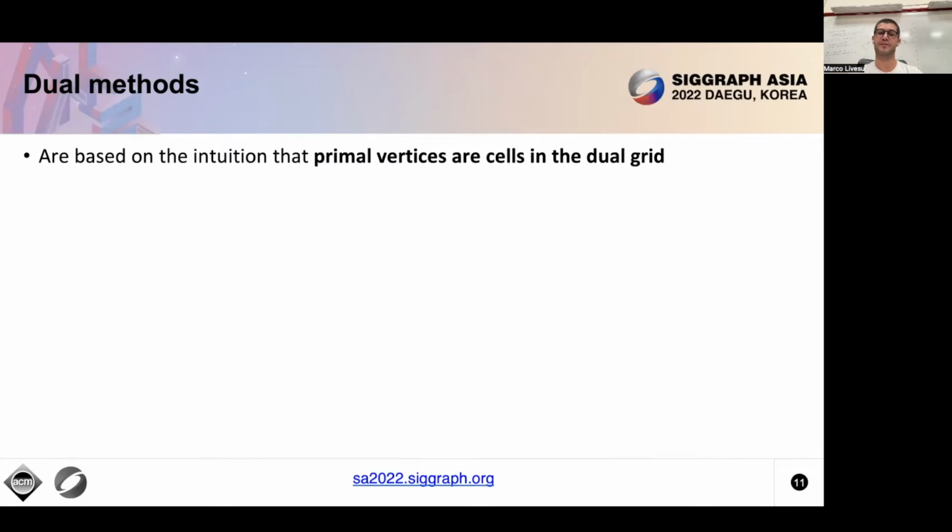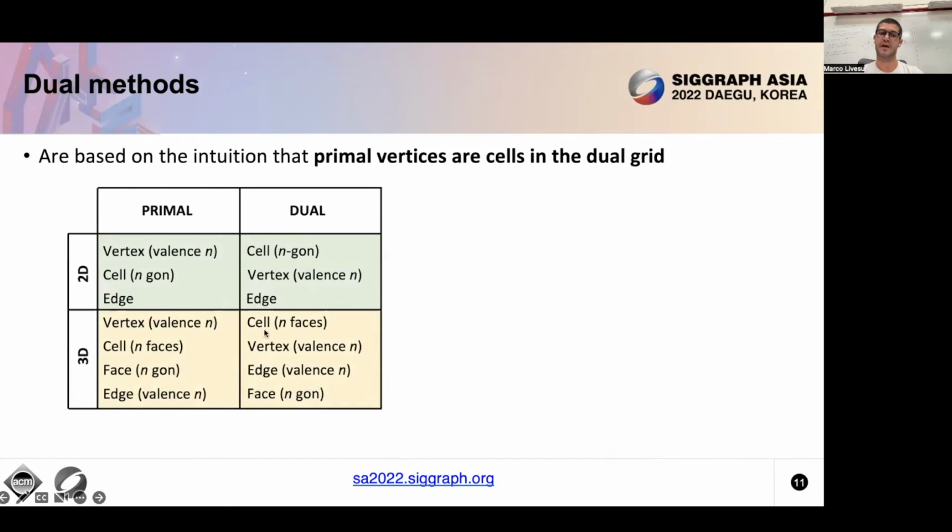And dual methods are based on the intuition that primal vertices in the grid will become cells in the dual, and there are nice topological relations between these elements. In particular, in 2D, there is a dual relation between vertex and cell, meaning that a vertex with n incident edges will become a face with n sides. And in 3D, there are two dual relations, one between vertex and cell, so a vertex with n incident edges will become a cell with n faces, and a face with n sides will become an edge with n cells attached to it.